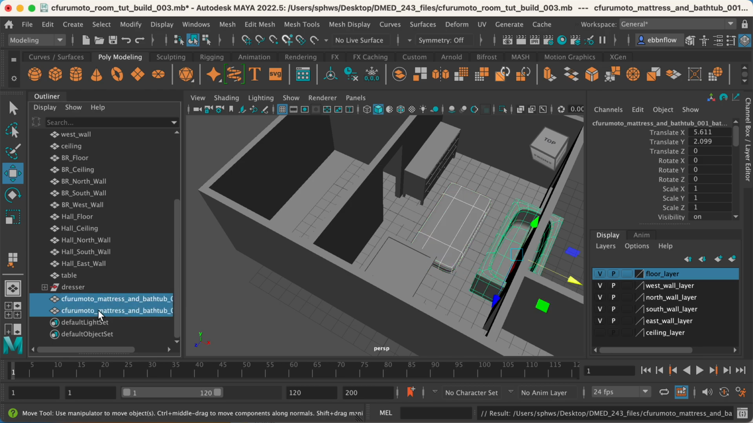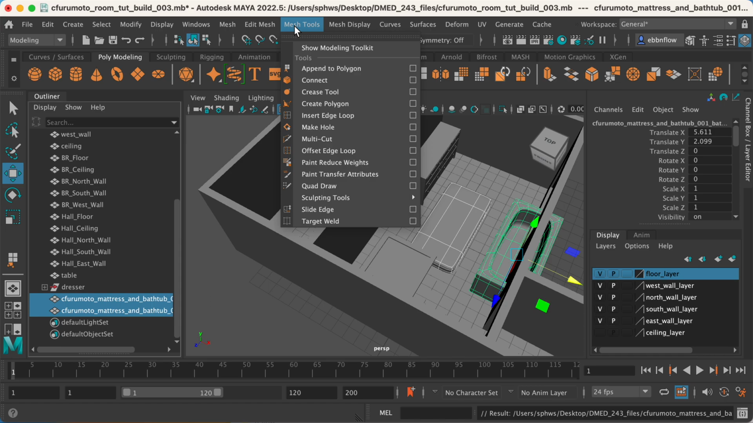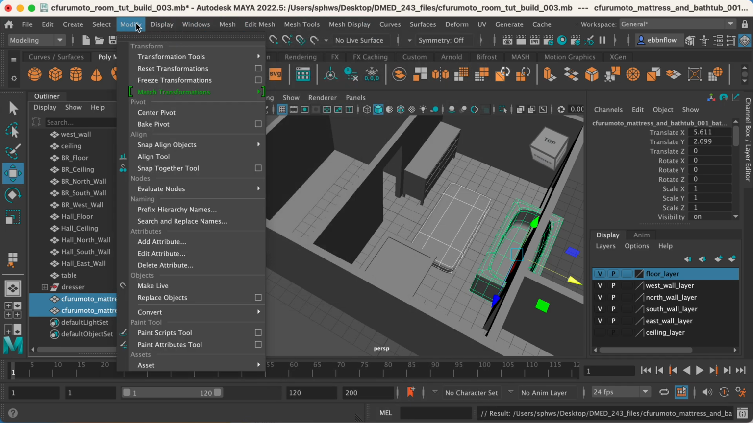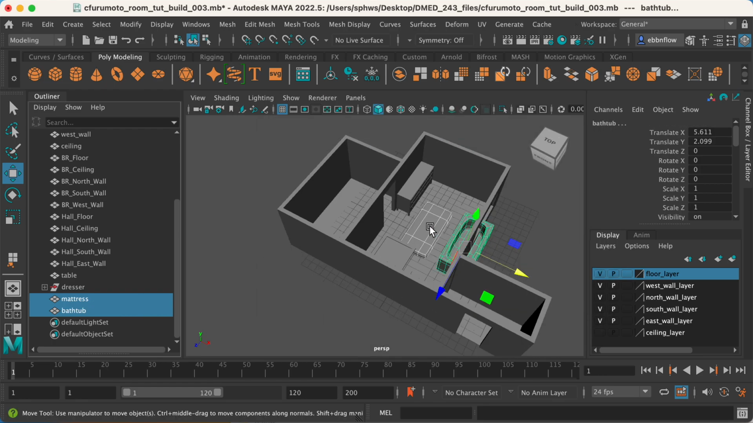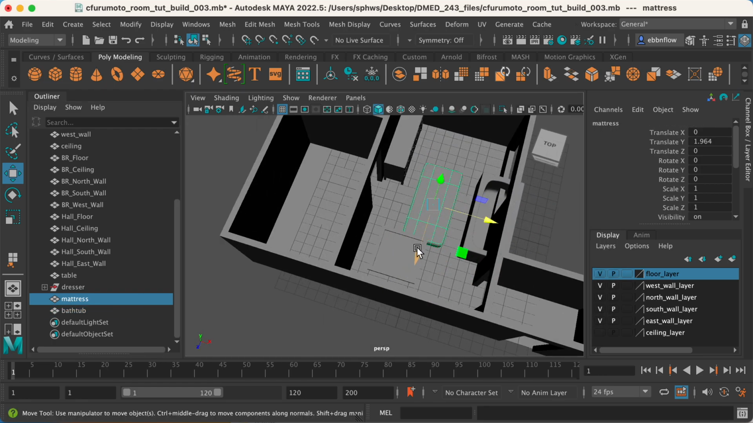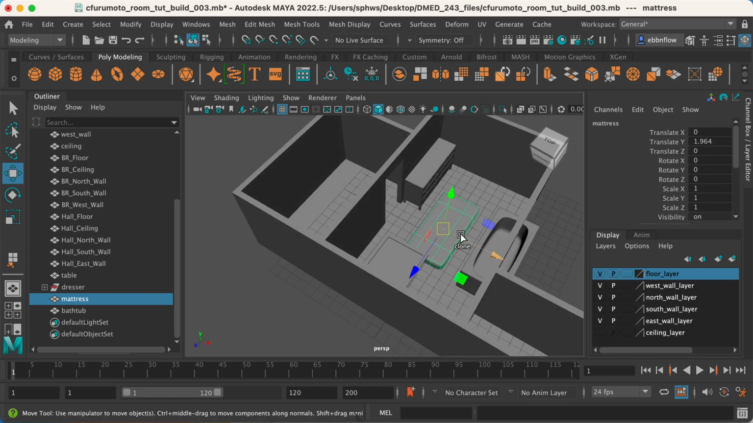Copy it, then select both of these items that I brought in. I can then go into my modify, search and replace names once again. We'll copy paste this in there. So mattress and bathtub, and then we're going to replace that with nothingness. So again, just leave a space. Okay, choose replace, and then now we have our mattress and bathtub cleanly named. We'll leave the mattress and the bathtub.